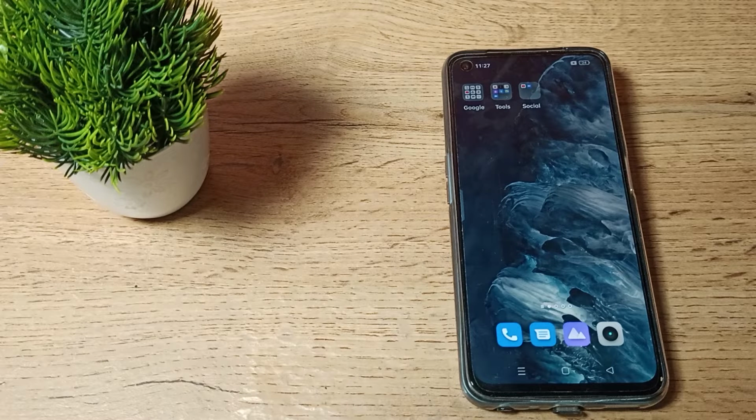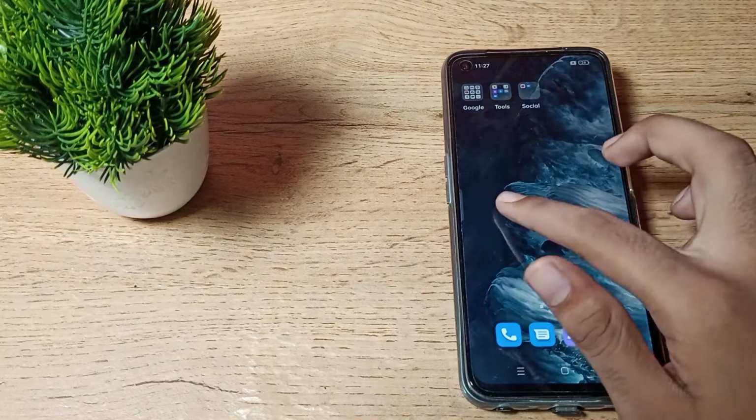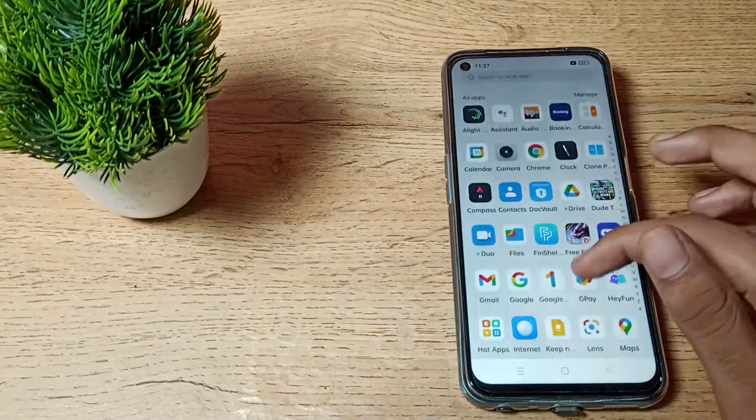Today we are going to talk about how to turn on split screen on our Realme phone, and how you can use it. If you want to turn on your split screen settings, in this video I will show you how.